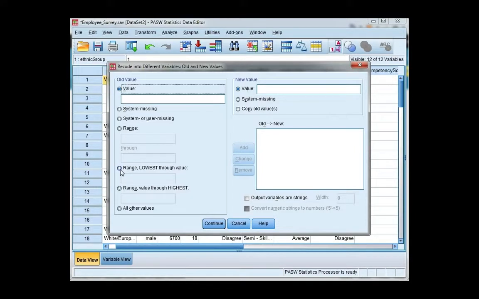So for the first one, I'm going to choose range lowest through, and I want to group for 25 and younger. So I'm going to enter 25. This is group 1, so under new value, I will enter 1 and then click add.